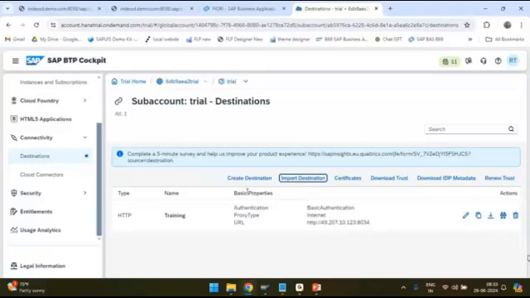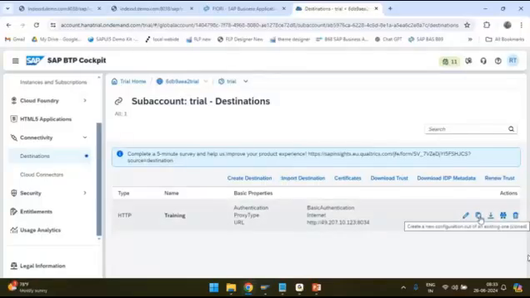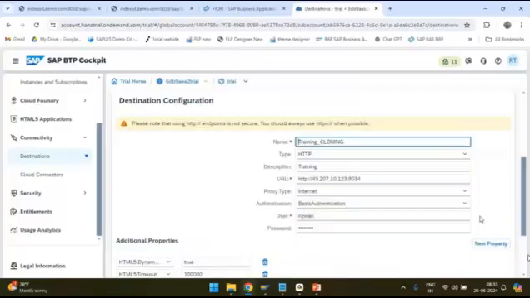Destination, that is enough. Okay. So when you click on import destination, it will ask for the file. So choose the file and automatically the configuration will be filled for you.